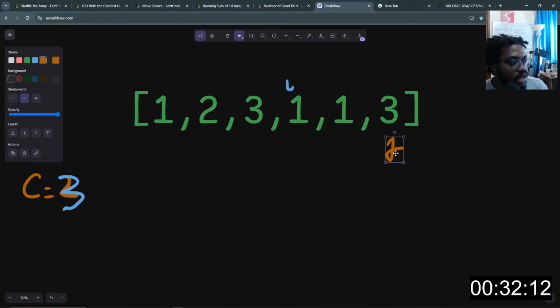We reset j. So j always starts from the last item in the array, right? That's where j will always start from. And then we move j again to this point here. The value at j here is going to be equal to the value at I. So we increment c, which is the count. So this is going to be equal to 4.